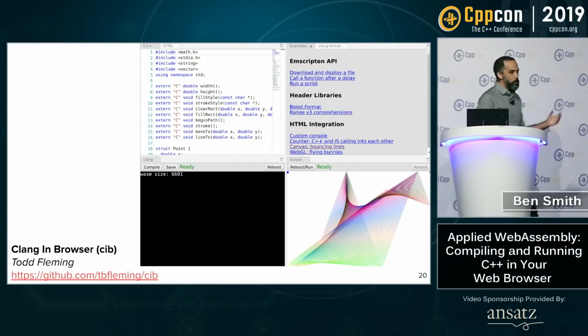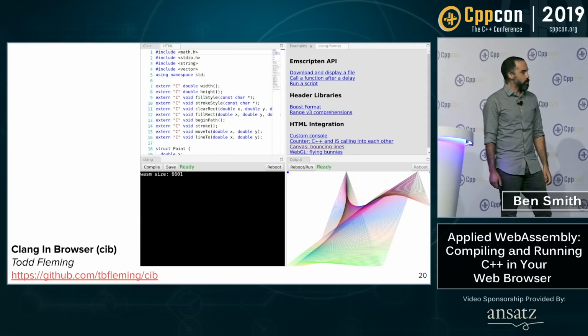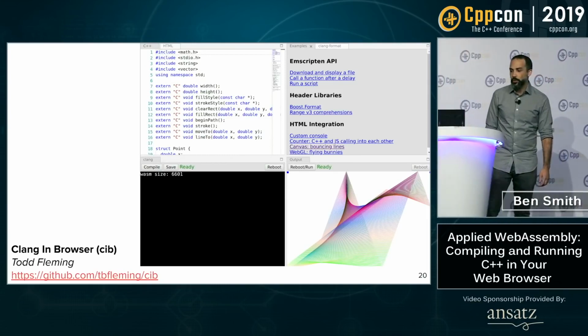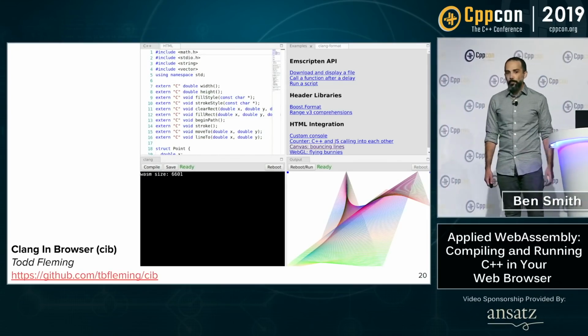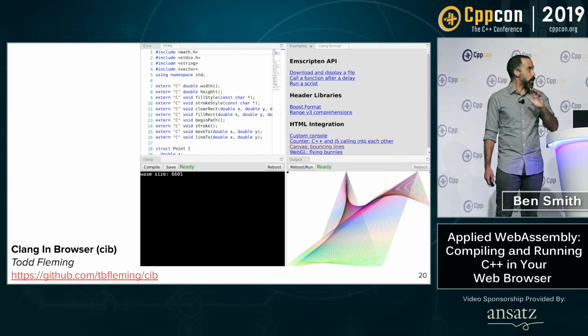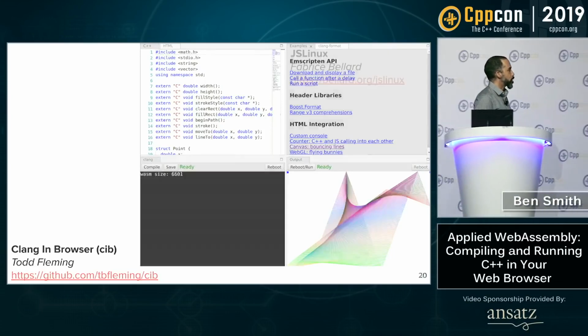So I wasn't the first person to think of this idea. There's actually a really great project that Todd Fleming worked on before called Clang in Browser, and it does something very similar to this. I have a little bit of a different implementation, but I wanted to talk about some prior work here.